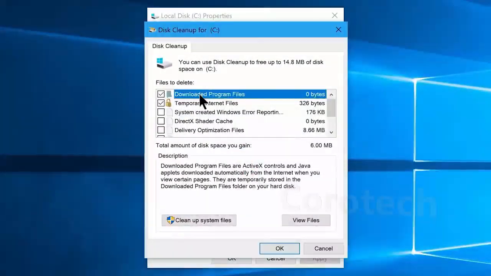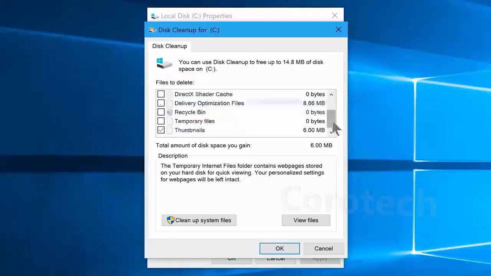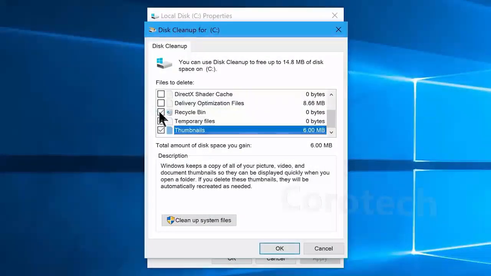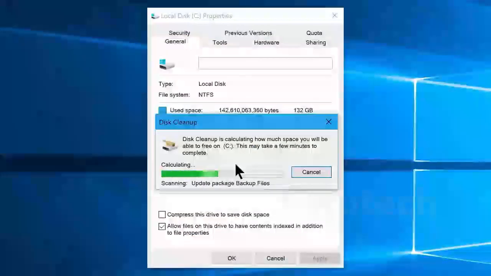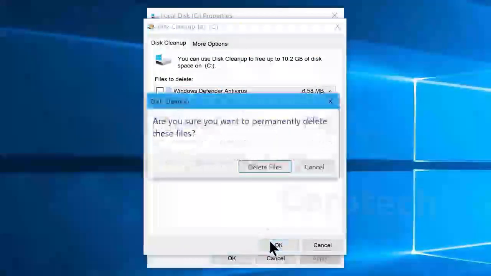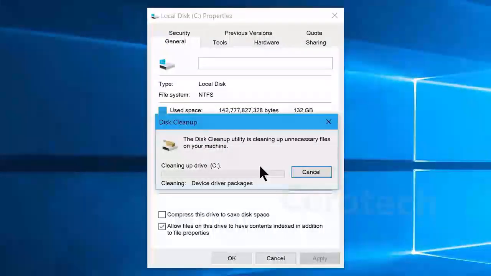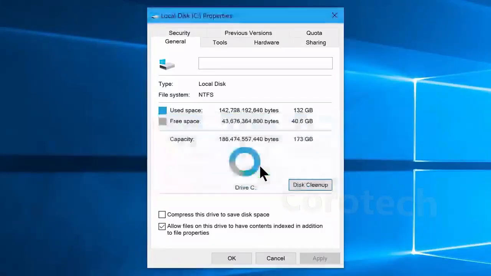Now select Downloaded Program Files, Temporary Internet Files, Thumbnails, Temporary Files and Recycle Bin. Then click on the Clean Up System Files button and it will clean all the junk files and free up some disk space. I recommend you do this for all your local disks or partitions. You can use the same steps to do the process on any other system partition. So let's jump to the next step.